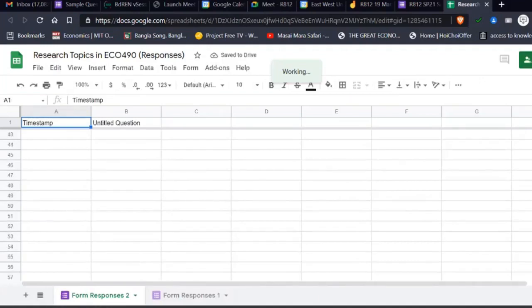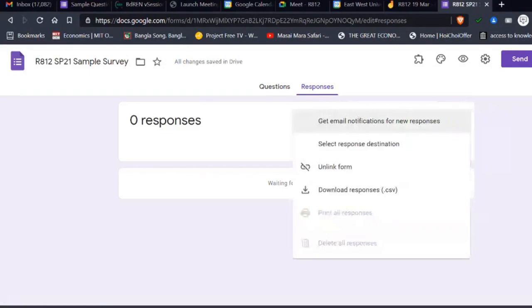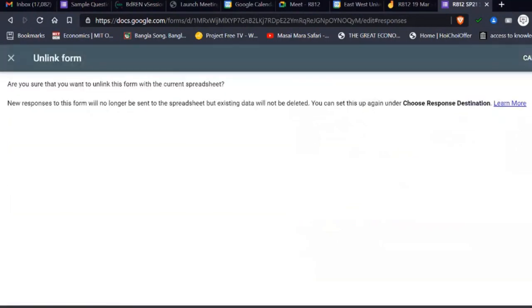You can rename this and say this is my data, whatever survey data. That means you know where the data is being collected. I'm just giving you a logic to understand that we can actually select the sheet. You can also unlink the form. As I said, I have unlinked the form, unlink it.